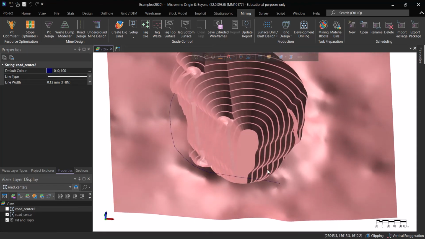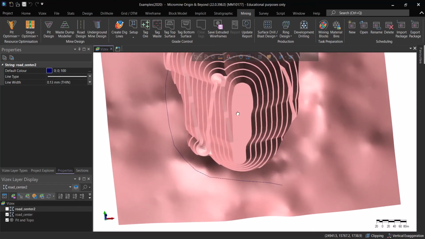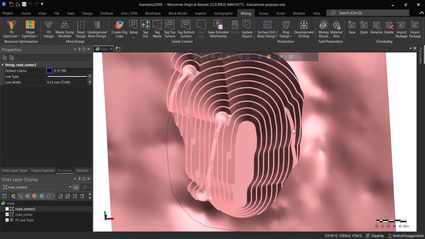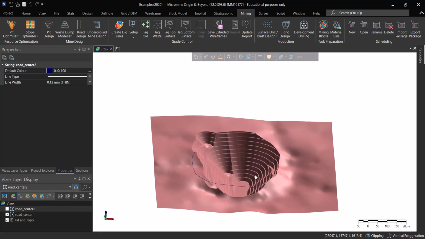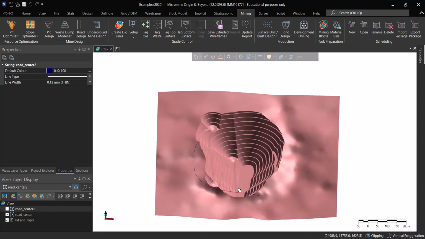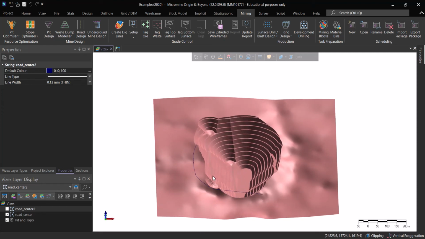The first thing we need as a data set is basically a topography and a DDM, like the one we have in here. And the second thing that we need is what we call the center line, or the road center. So basically this is the center of the road.